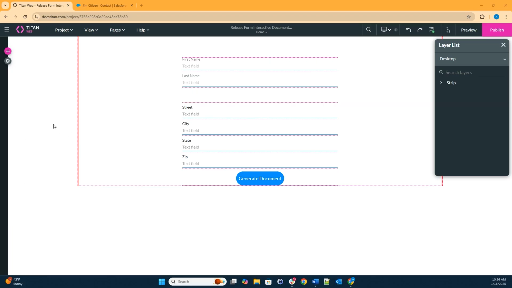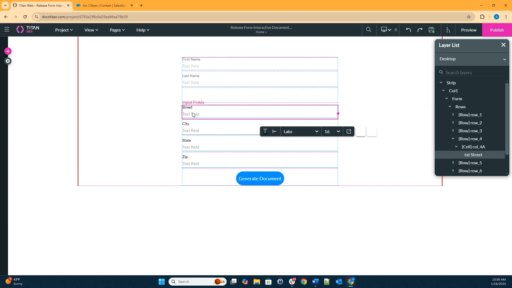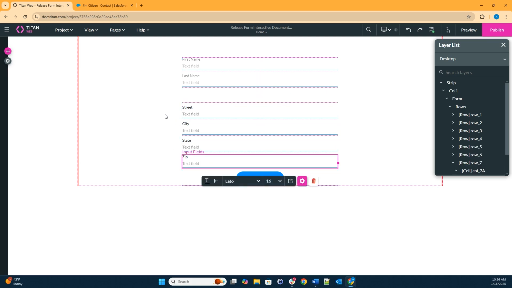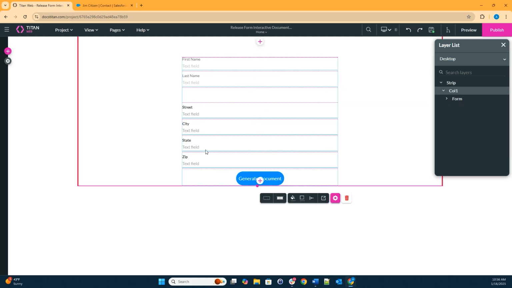Here in Titan Web, I have set up an example web form and project. This pulls simple information from a contact, the first name and the last name, and we have input fields to allow the user to enter the contact's address information. What we are going to do is load the name information from Salesforce, allow the user to enter the address information, and then push the information that has been entered on the form into a document that gets generated.